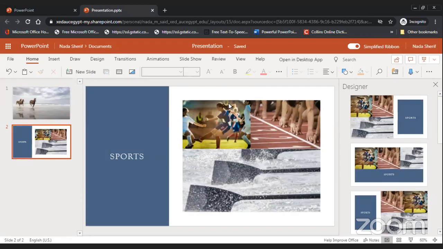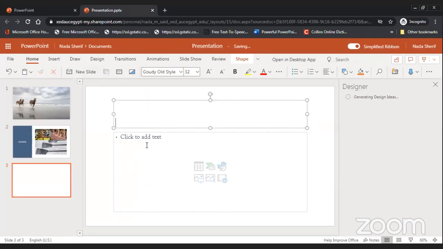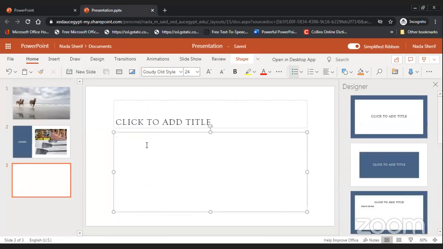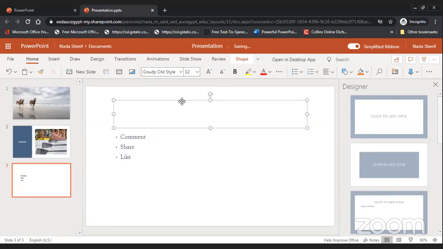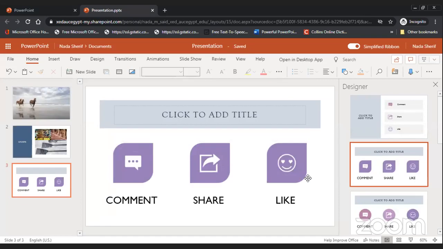Another thing which is amazing, another tip, is if you are going to make a list, for example, and you want icons for it, for example, comment, share, and like, you may use it. So here, because it uses AI, the artificial intelligence, it will suggest you some icons. Wow.